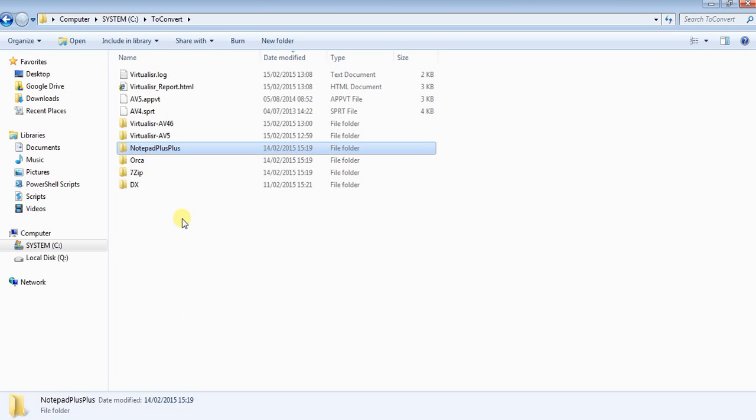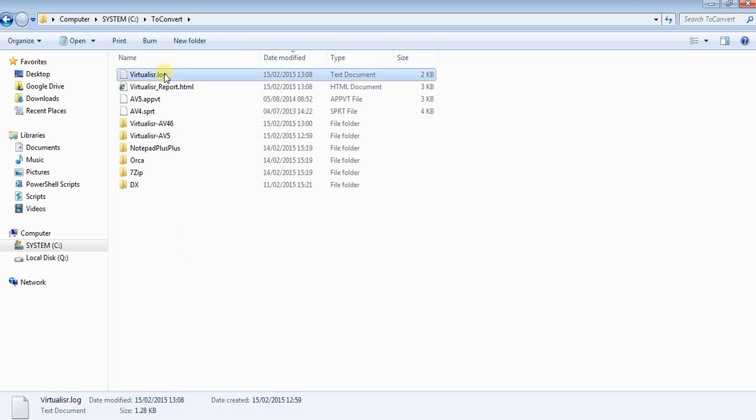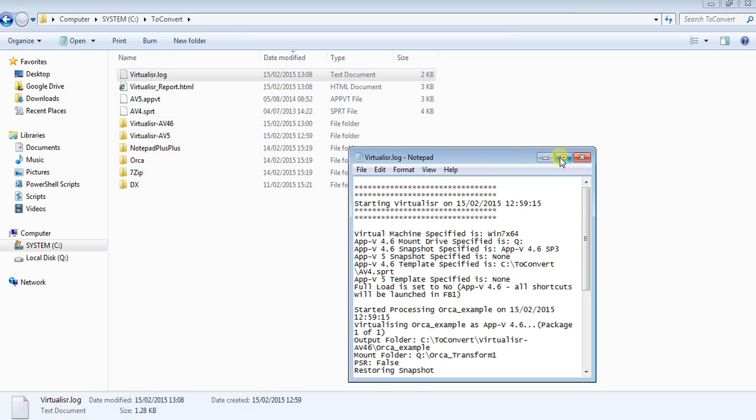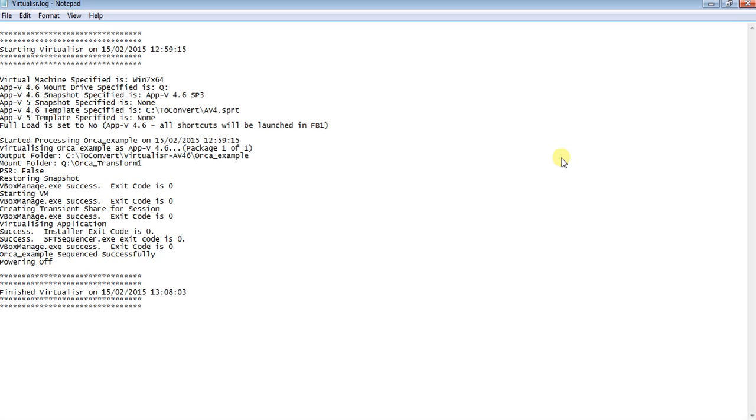If we look in the conversion folder as well, you can see there's a Virtualisr log file, and in here it will tell us the status. It's real time, so when the virtual machine launches and when the installation commences, it's all real time logs so that we can see the progress of our conversion process.